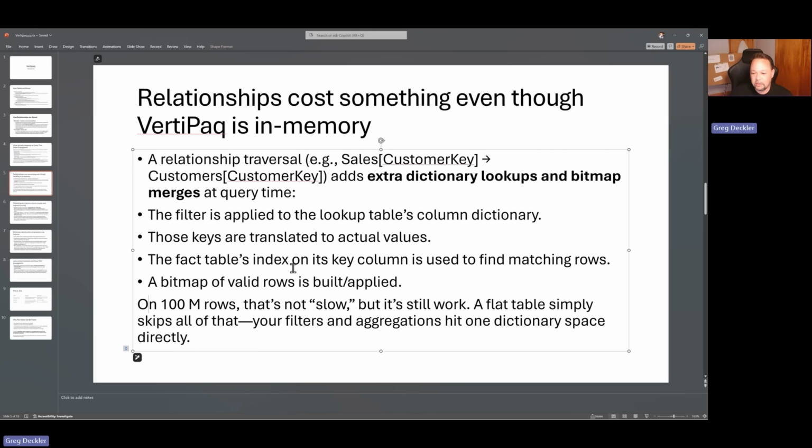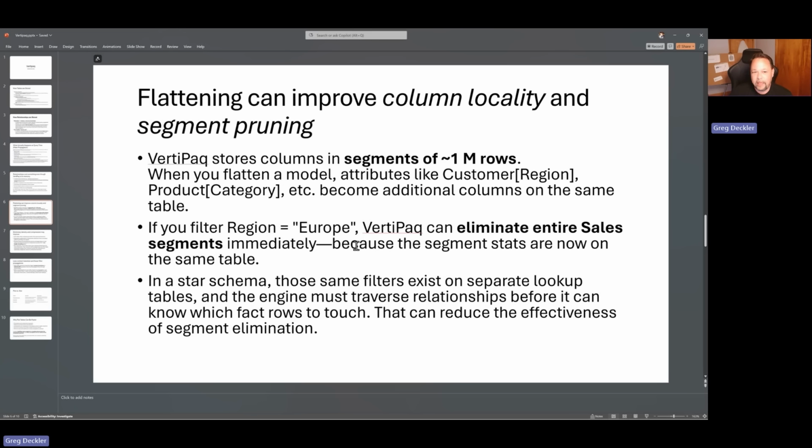So your filters and aggregations hit one dictionary space directly, and you're done. You don't have to do all this relationship traversal. Okay? Flattening your data model, your semantic model, can actually improve column locality and segment pruning. It stores columns in segments of 1 million rows. When you flatten out a model, attributes like customer region and product category become additional columns on the same table. If you filter region equals Europe, Vertipaq can skip entire segments immediately because the segment stats are now in the same table. It knows which segments it cares about and which ones it doesn't.